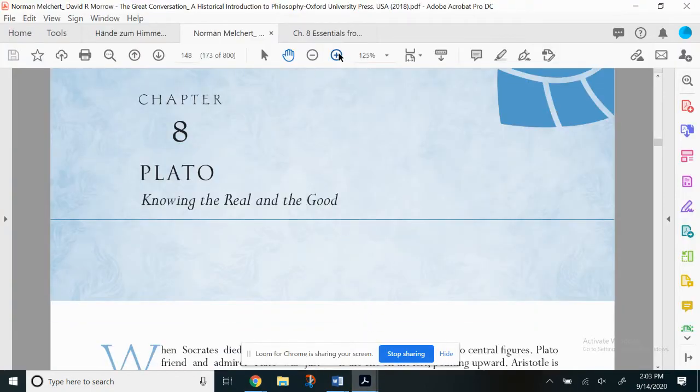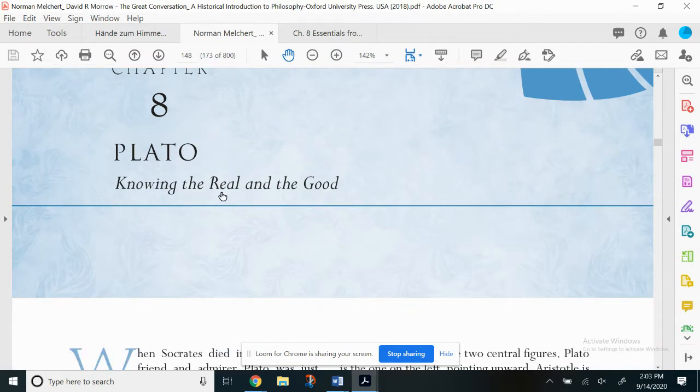So here we are with Plato, knowing the real and the good. The real has everything to do with Plato's cave, or the allegory of the cave, as it's most famously named. And then the good, you can think of good, bad, right, and wrong here, and the story of the ring of Gyges. But again, Plato has many dialogues and books. This reading taps into just a few.